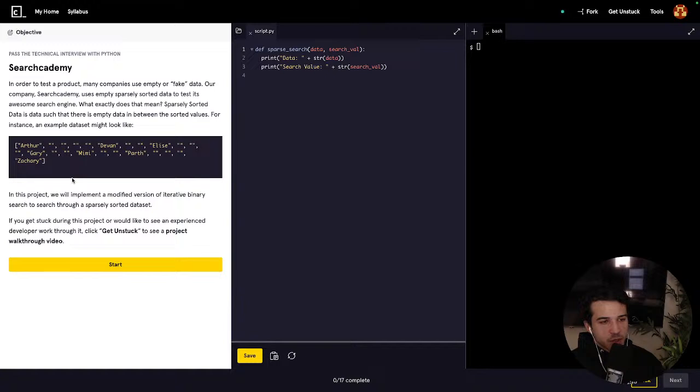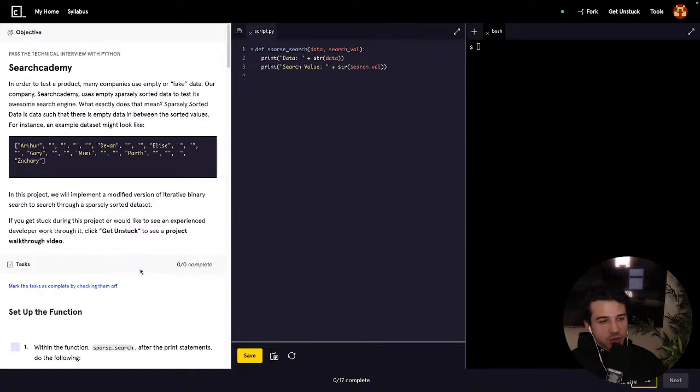In this project, we will implement a modified version of iterative binary search to search through a sparsely sorted data set. If you get stuck during this project or would like to see an experienced developer work through it, click Get Unstuck to see a project walkthrough video.